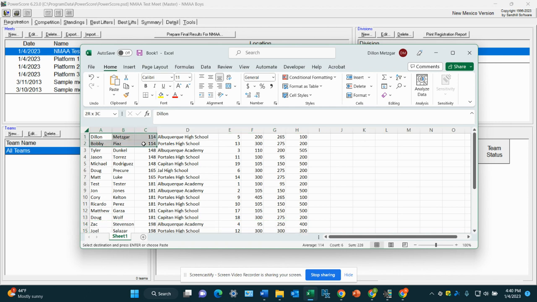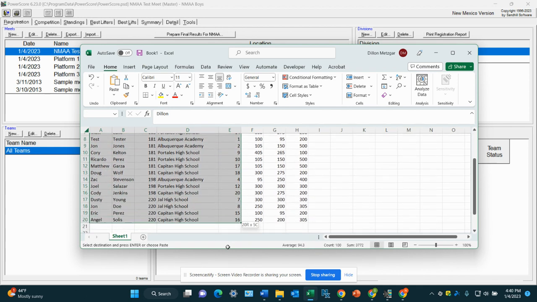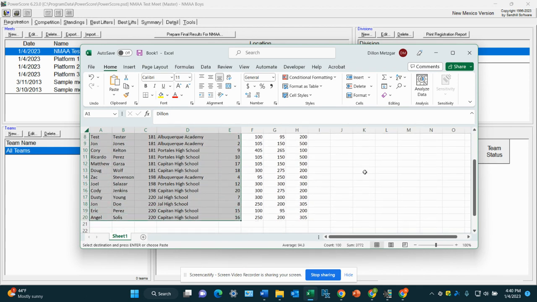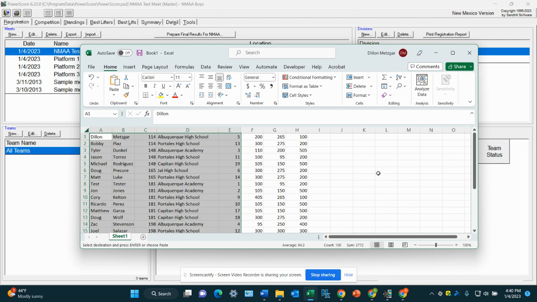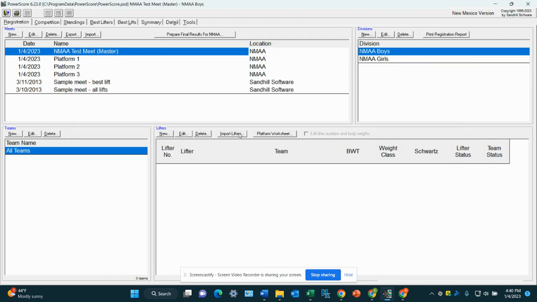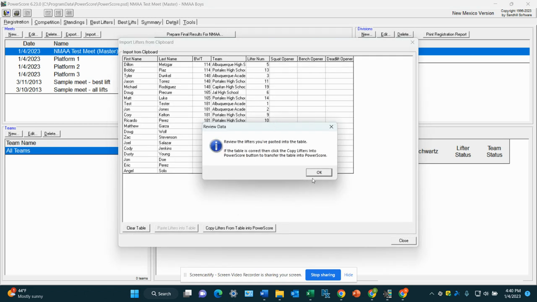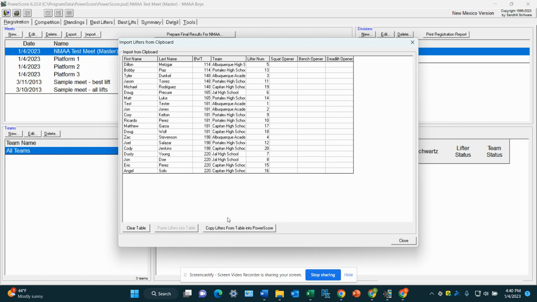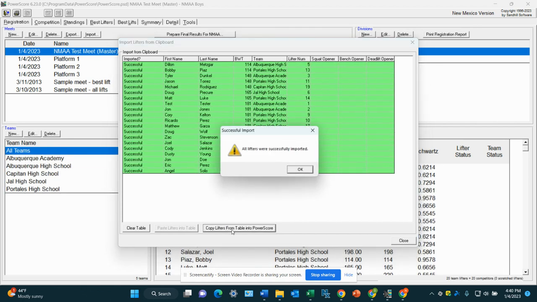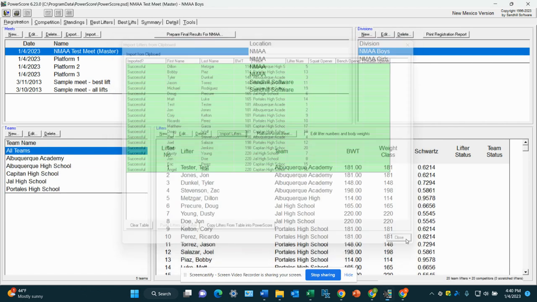Okay. Now, we don't want their openers in here. We just want their lifter number, their school, and their projected weight classes. So I'm going to leave the openers out. I'm going to copy this into the boys, and we're going to import our lifters. So this is all of our boys in that meet. And we're going to copy. Perfect. So that boys are done.